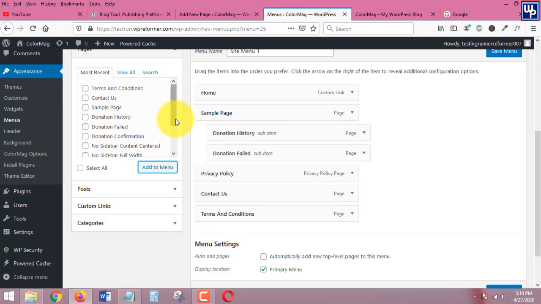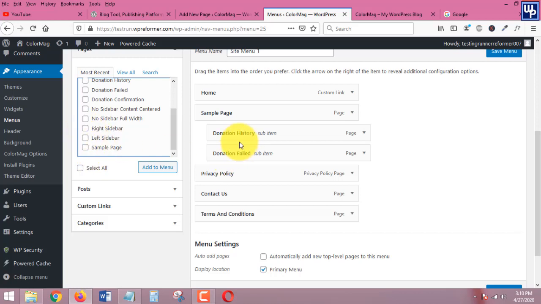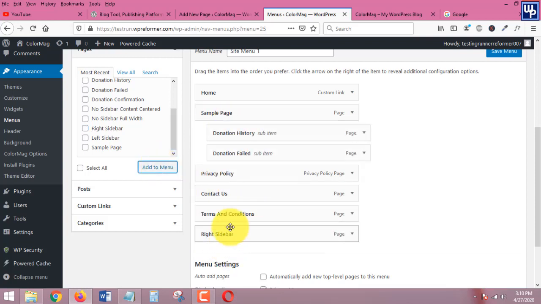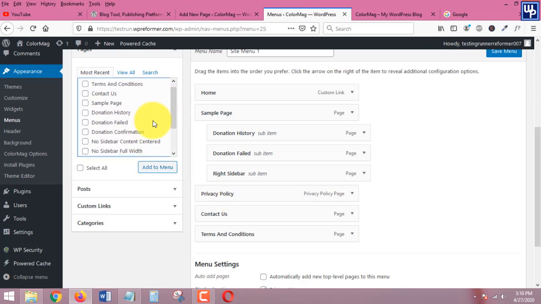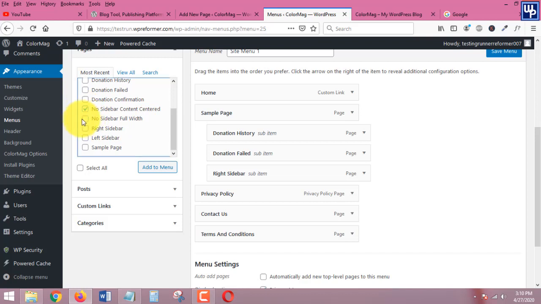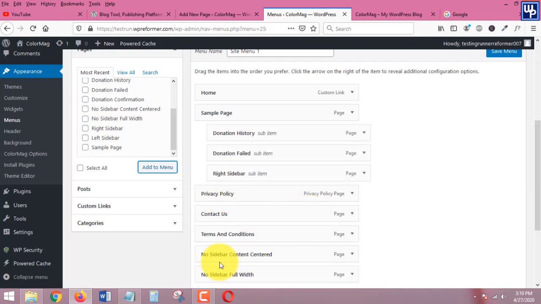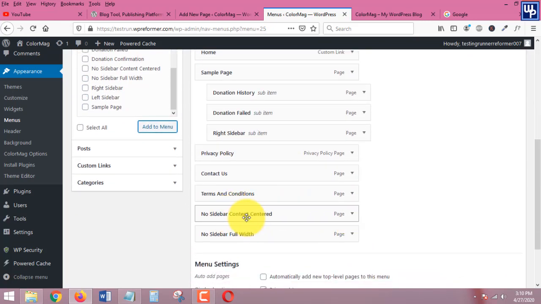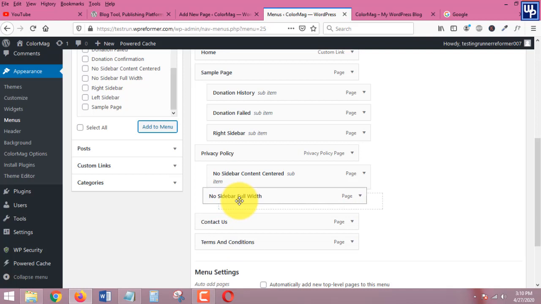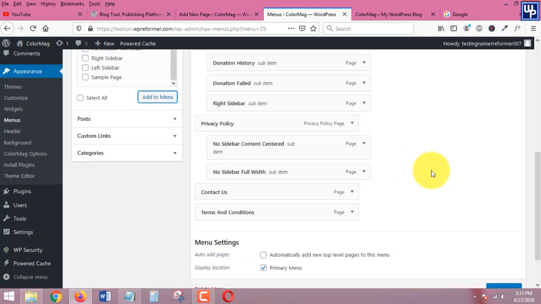If you want even more, then just choose the page you want to add under here. Let's say the right sidebar, I will add it under here, under sample page. And let's say under privacy policy, I'll be adding a submenu under this privacy policy. So I will be choosing, let's say, no sidebar. I'll be adding this too under privacy policy. Here they are, the no sidebar. I'll be putting this under privacy policy together with the second one. Okay, here we go. Let's click on save.